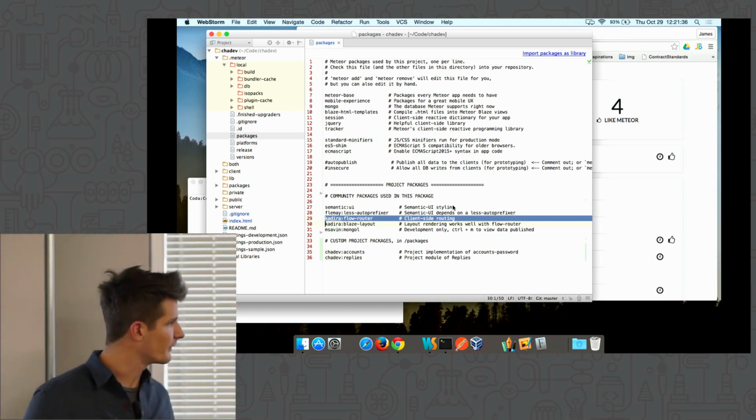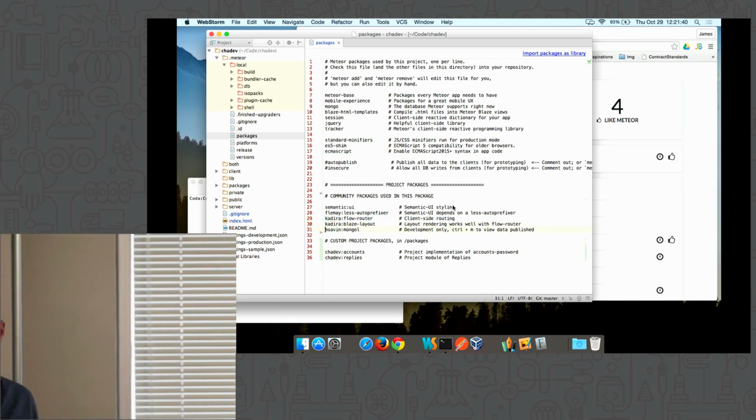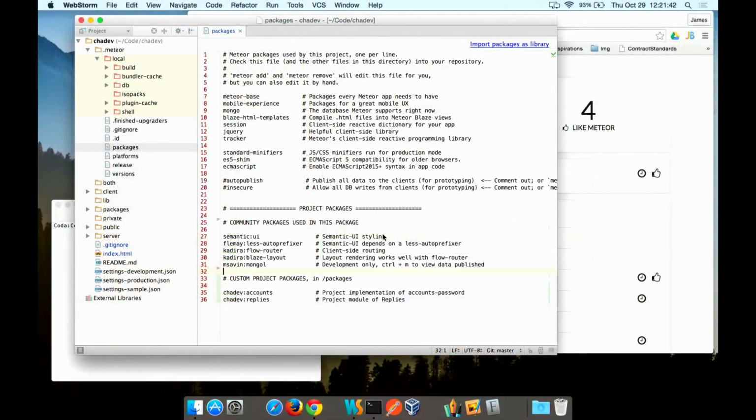Then we've got flow router, which is a router for us, Blaze layout for a layout, and Mongol is actually a development tool. We're not going to see any of that today. And then some custom packages to kind of walk through that sort of stuff.